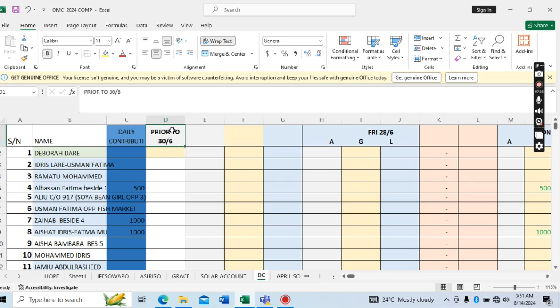This month we are working on is July template. For that, when you see "prior," it will be prior to the last day of the preceding month. And the preceding month for July is June. That's why you see that we put it here that prior to 30 June.